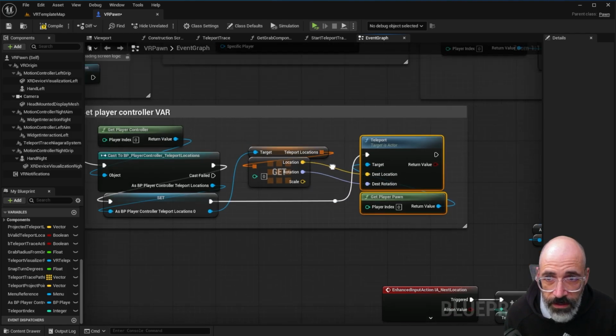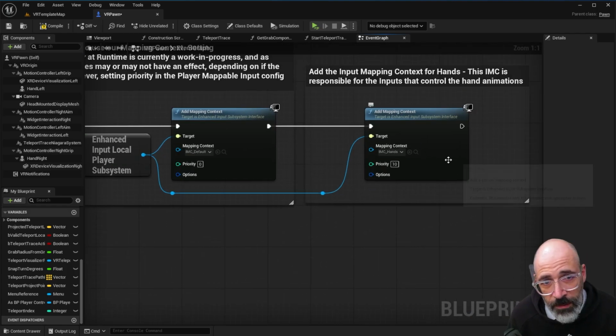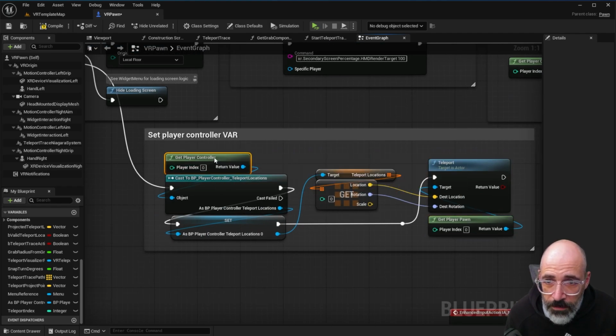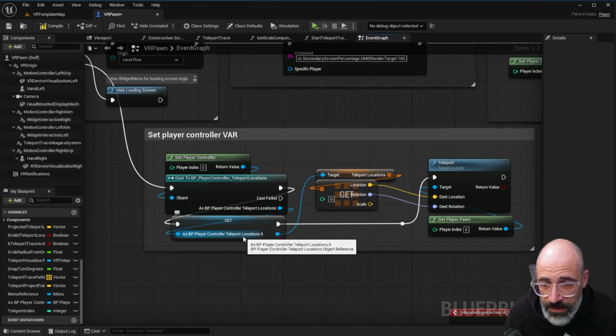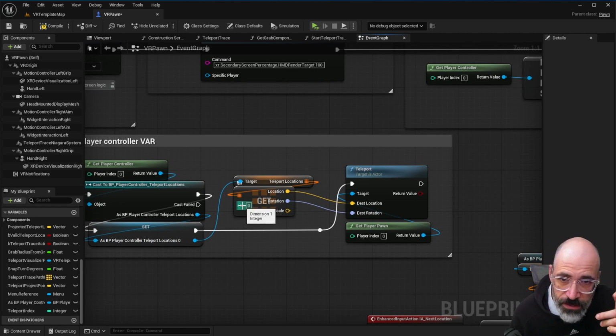Okay, so now when we start, the input actions are going to be allocated here with the mapping context. Then we're going to buffer the player controller identity here and set it as a variable. But here in the moment, we're going to then take index 0, which is the very first of our transform locations, and it's going to teleport the character there. So that's where we start with the game.